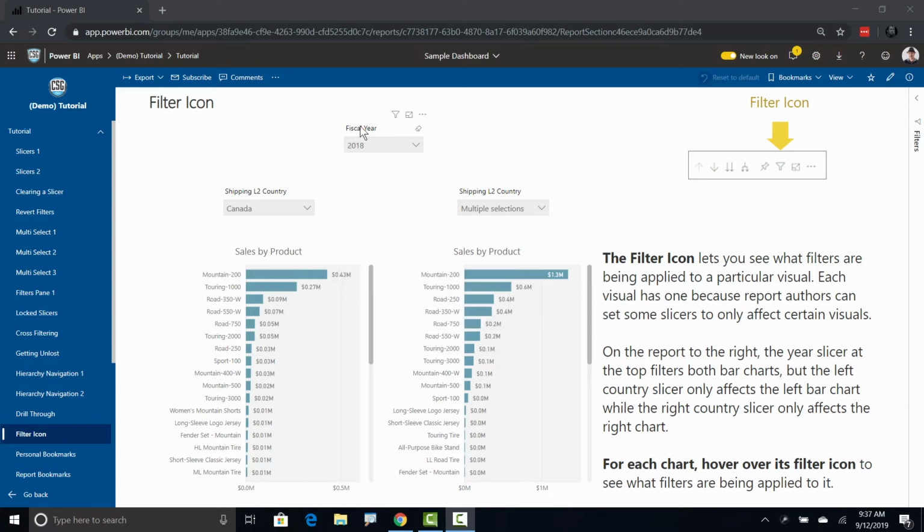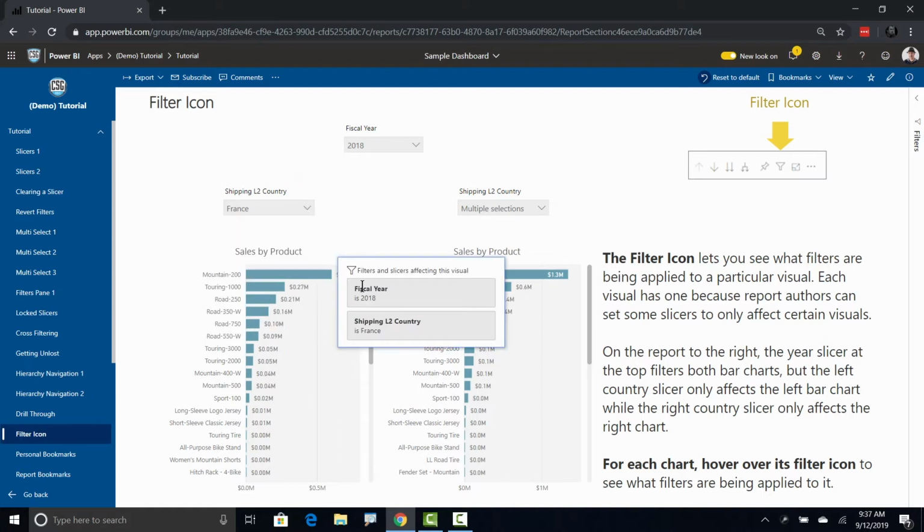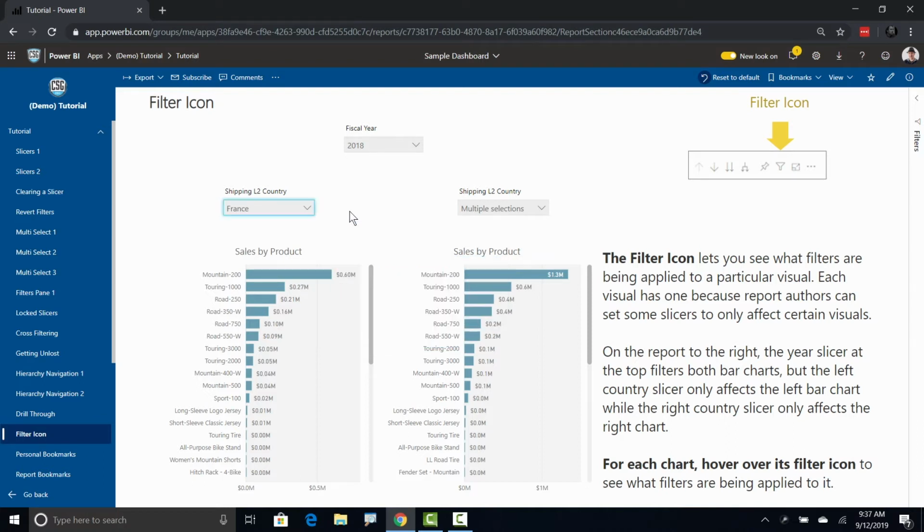So the filter for fiscal year 2018 is coming from right there, and the filter for country equals Canada is coming from right there. So if I change this from Canada to, say, France, right? The numbers change first off, but now when I hover over this filter icon, it'll say fiscal year 2018 again, and it'll also say France. It'll switch that over, okay?